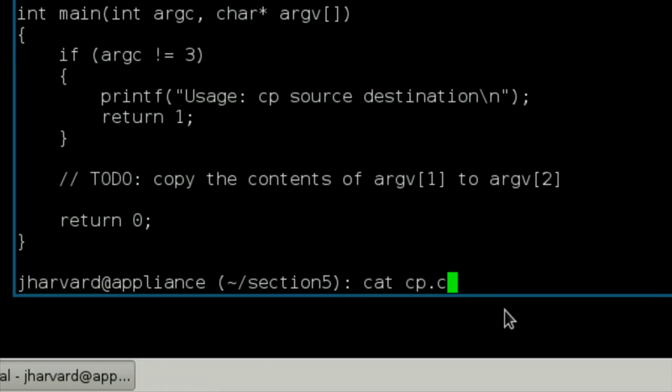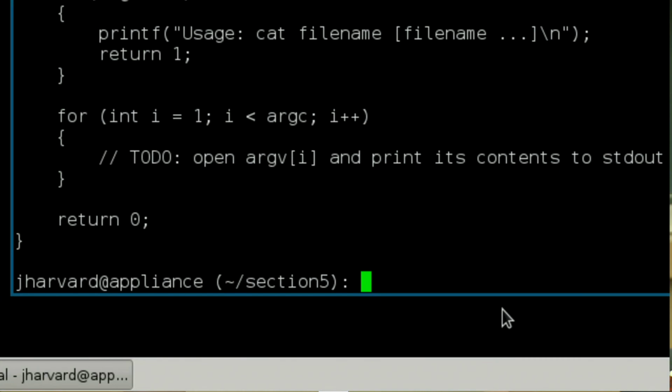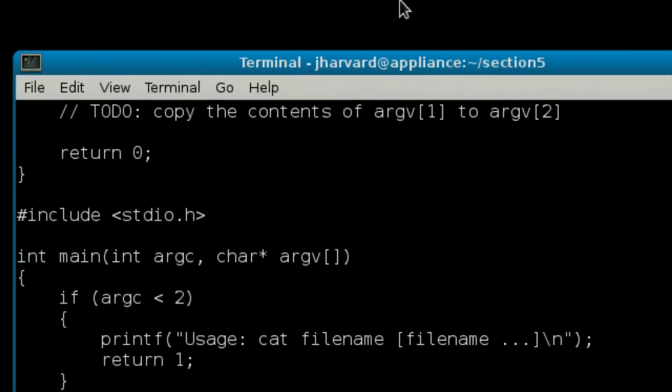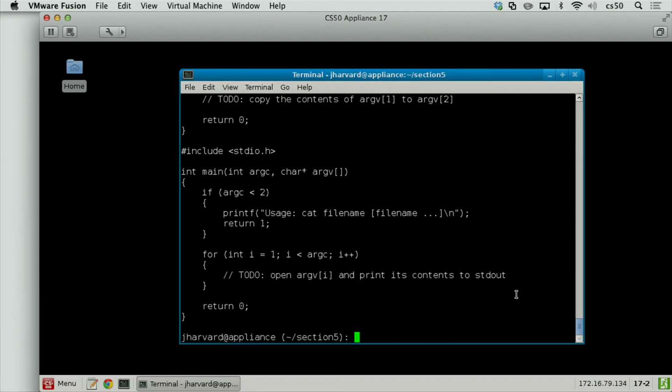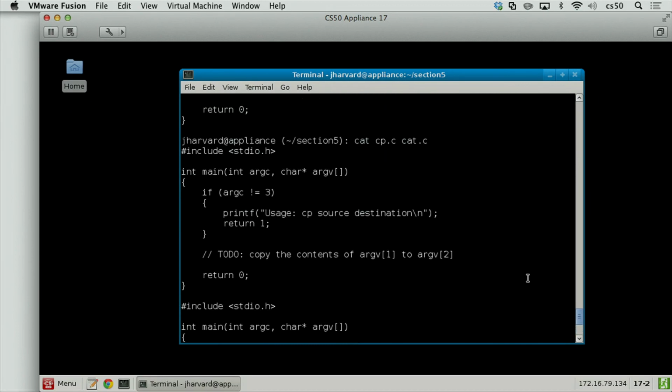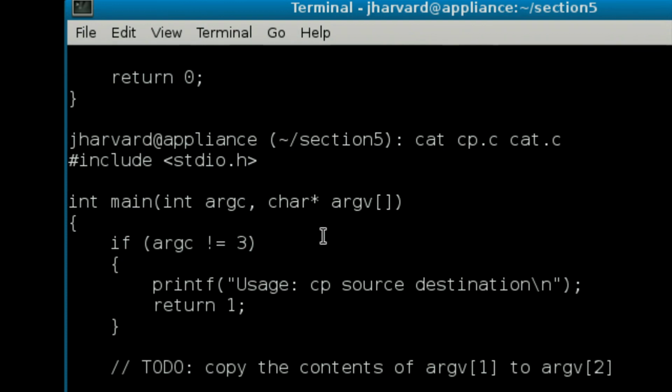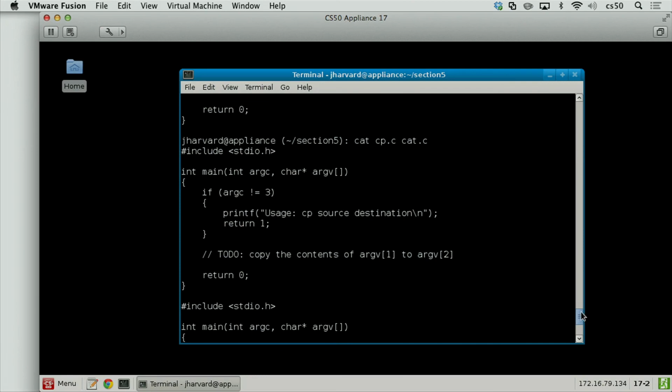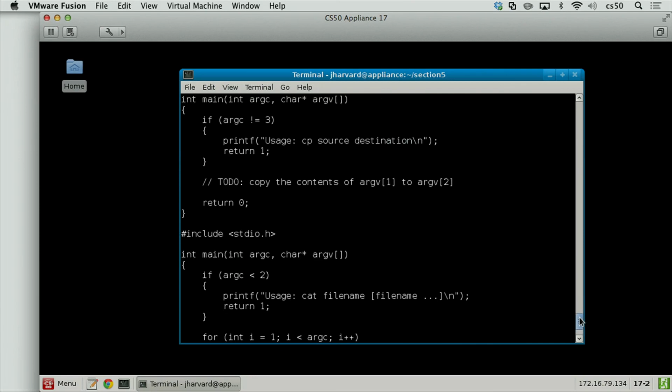We can run it again, and you can actually put in multiple files together. So you can do cat cp.c, and then we can also concatenate the cat.c file, which is the program we're about to write. And it'll print both files back to back to our screen. So if we scroll up a little bit, we see that when we ran this cat cp.c cat.c, first it printed out the cp file, and then below it, it printed out the cat.c file right down here.